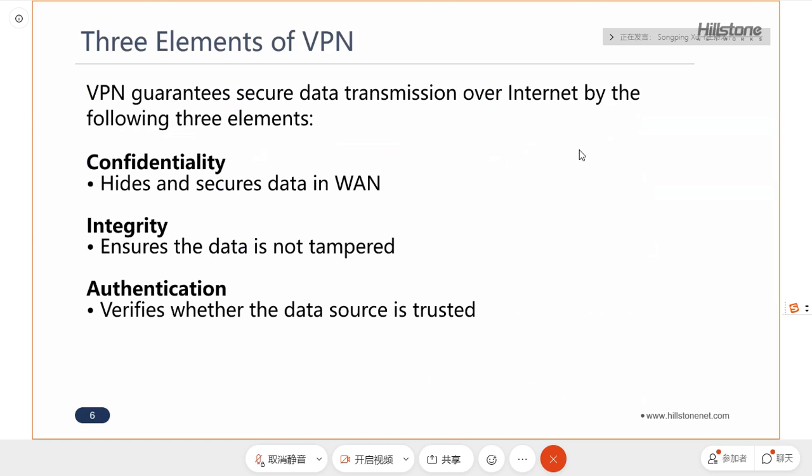There are three key elements of the VPN which are used to guarantee the secure data transmission over the internet. The first one is confidentiality, which hides and secures the data that is transmitted in the internet. The second one is the integrity, which ensures the transmitted data will not be tampered with during the transition. And the last one is authentication, which is used to verify if the data source is trusted or not.